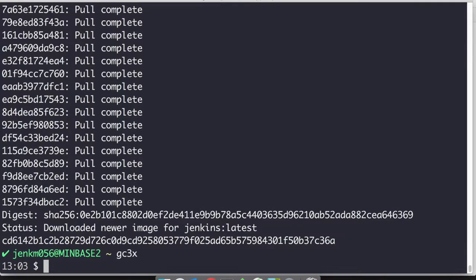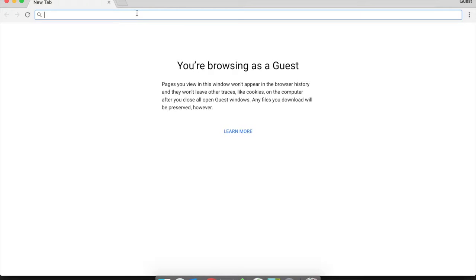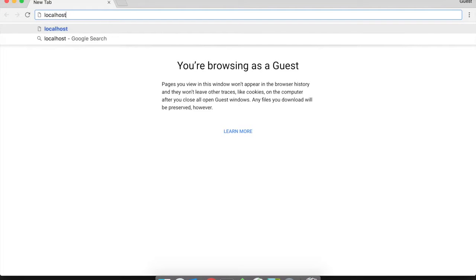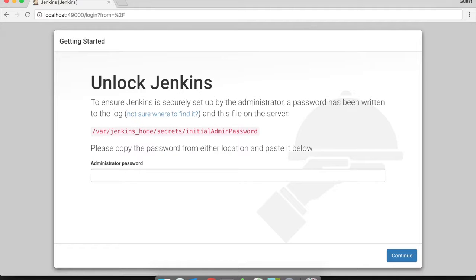Okay, now after the download is complete, Jenkins is already up and running. One thing we want to make a note of is this string right here that gets printed to the terminal. That is the identification that's given for the container that's currently running Jenkins. At this point, we can go to our browser and browse to localhost and then that port 49000. And we see we have Jenkins up and running.